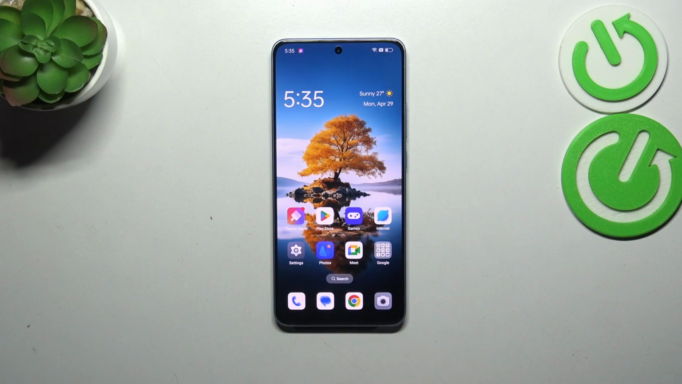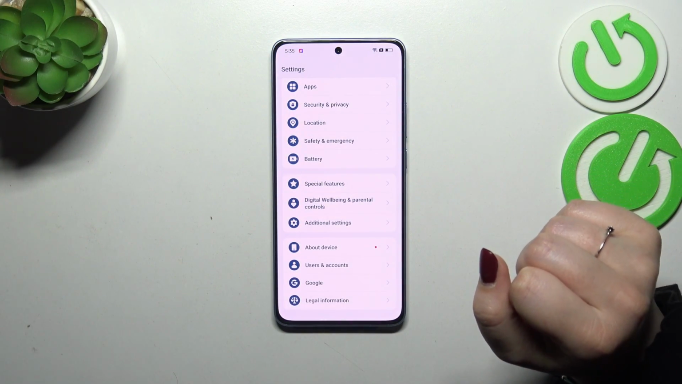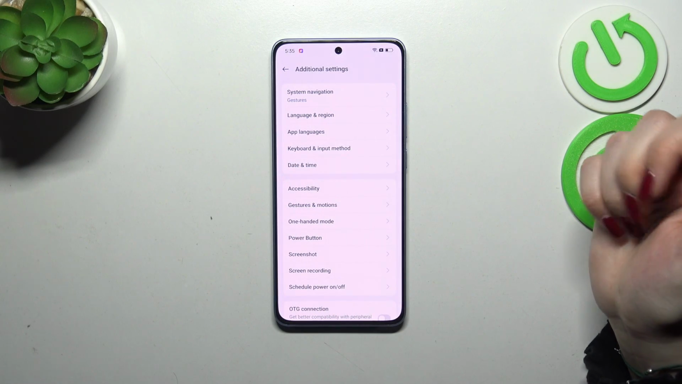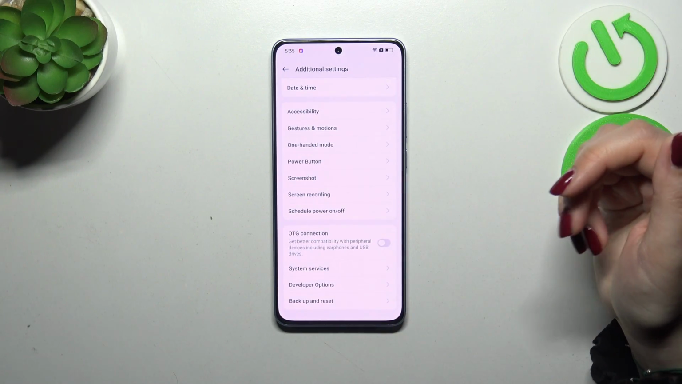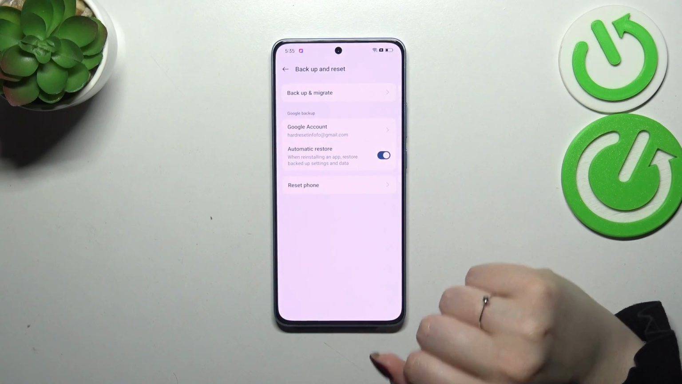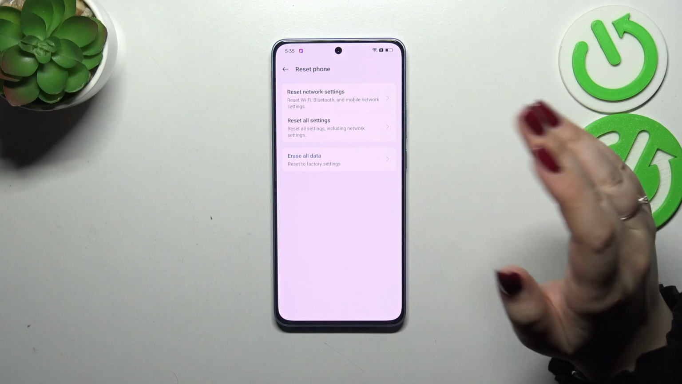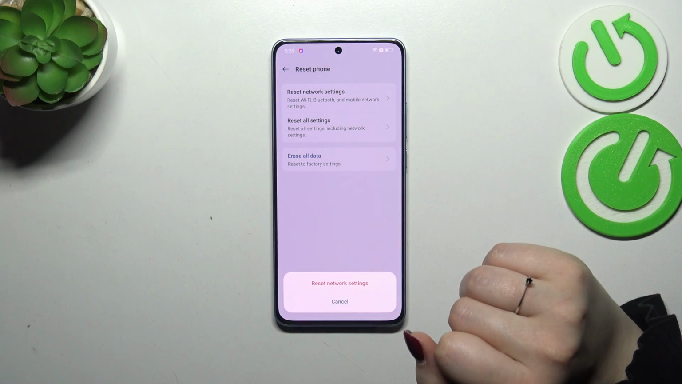So let's begin with opening the settings, and here we have to scroll down to the very bottom in order to find additional settings. Now we have to scroll down to the very bottom again to tap on Backup and Reset, which is at the very bottom, and tap on Reset Phone. Now let's tap on Reset Network Settings, which is at the top of the list.